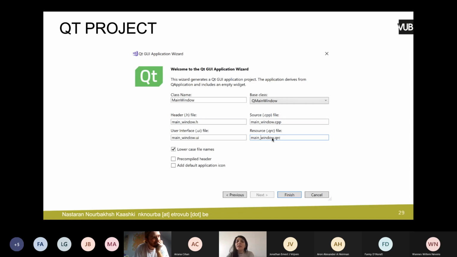What is main_window.qrc? This is a file that includes your resources, for example your icon and the path to your images. So these are the things that will be here. For your project, we don't expect you to work with this one.